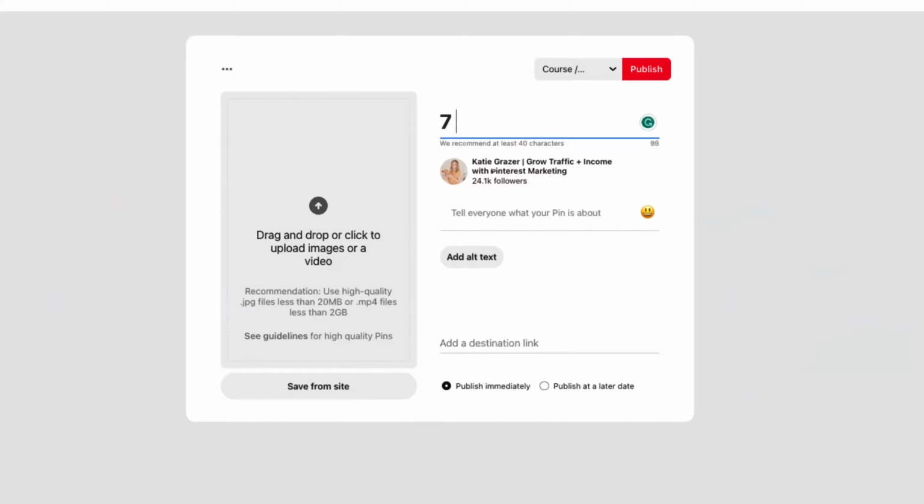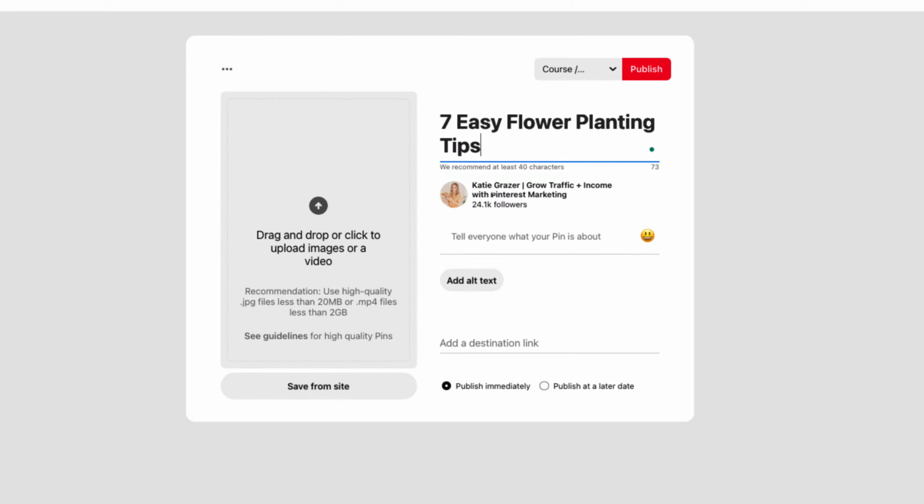So for this example, a great title could be 7 easy flower planting tips for beginners. It's helpful because the person clicking over gets 7 tips on how to get started. It feels manageable because it's a short list, and it actually solves the problem if you're new to gardening and planting flowers. You could then follow up with your paid planting or gardening guide. If you're struggling with this, an easy place to start is to use the title of your blog post or a subheading.